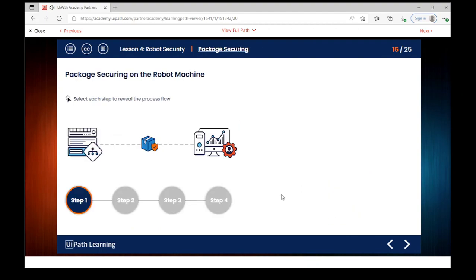How can a package be secured on the robot machine? Select each step of the process flow to find out. And when you're ready, select the Next button on the right to move to the Orchestrator Security lesson.